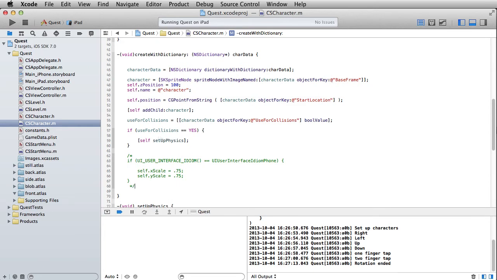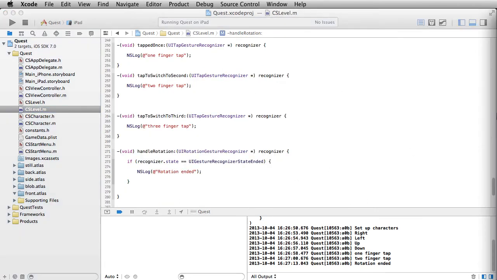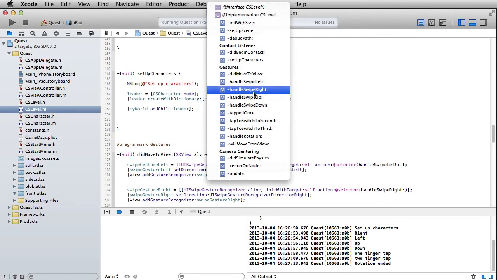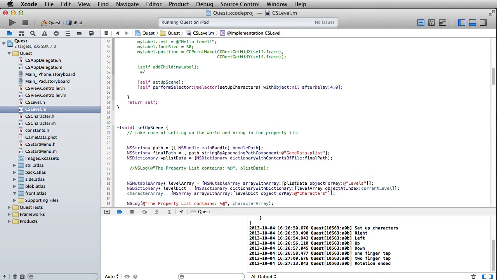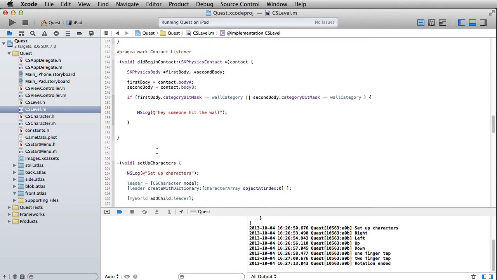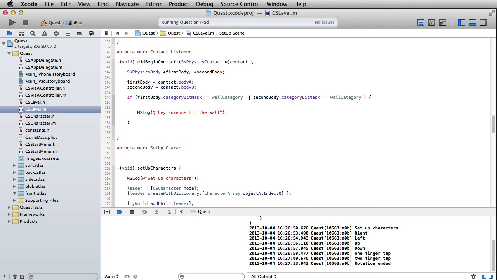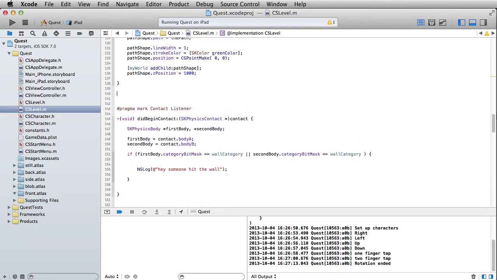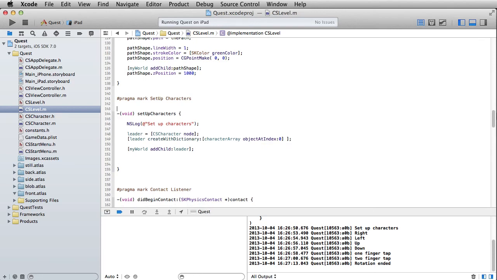All right, so now let's head back over here to our level class, and we are going to set up a method called create another character. Let's first figure out where inside of this class we're going to do that. Somewhere up here, setup scene, right? This would be another good one to put pragma mark setup scene, and we already have in here setup characters. I'm going to transplant this above our contact listener, to keep all of our setup stuff together.